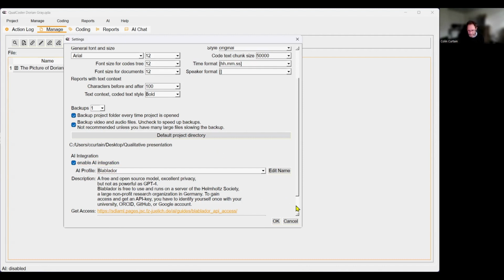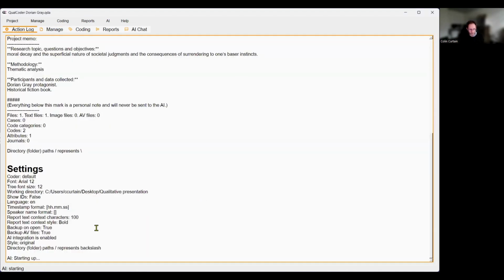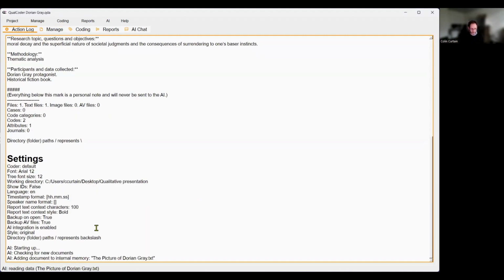I won't go further down because the next line down is the long API key that I use to access Blabador, and that's not something I would share. So anyway, now that I've enabled AI, I'll click OK. And you'll see at the bottom of the screen, it's got AI starting, and it's going to go through a few processes to prepare the documentation that I have loaded up into QualCoder to use with the AI machine. So I'll have to wait for it to do its thing.